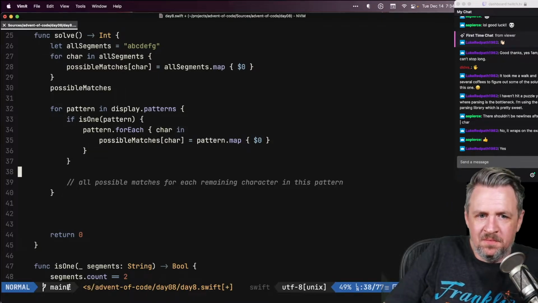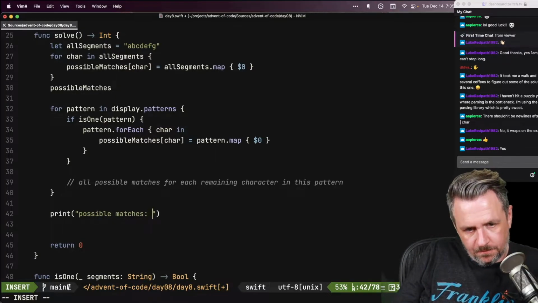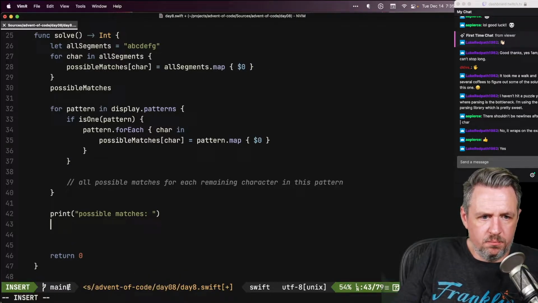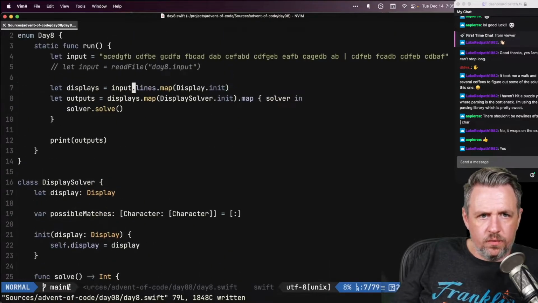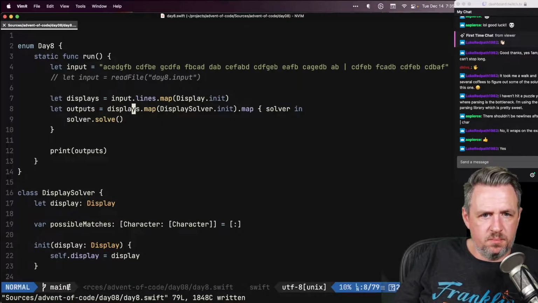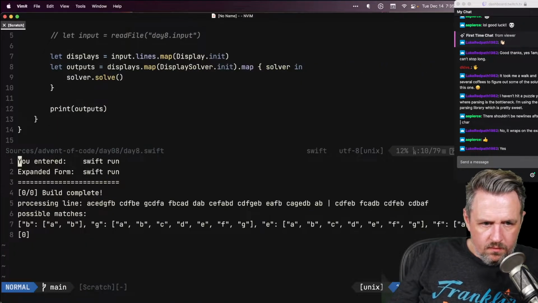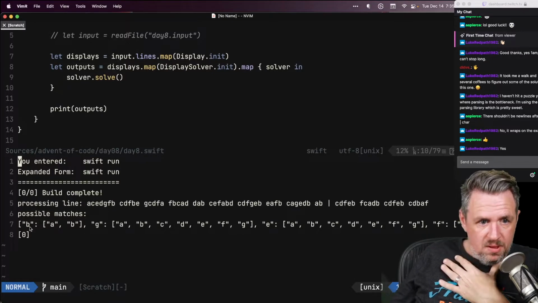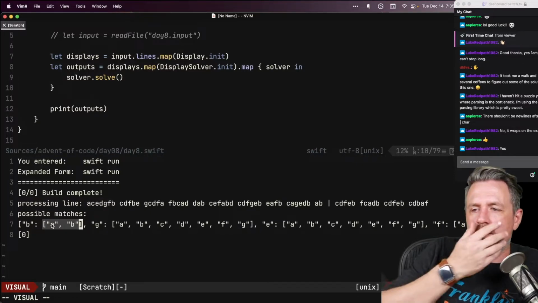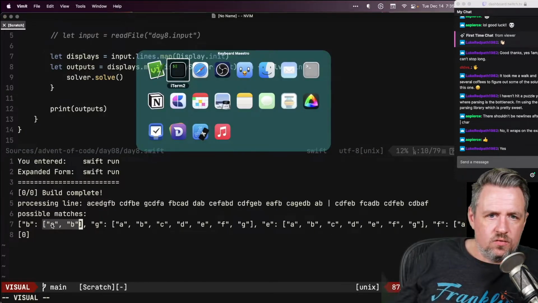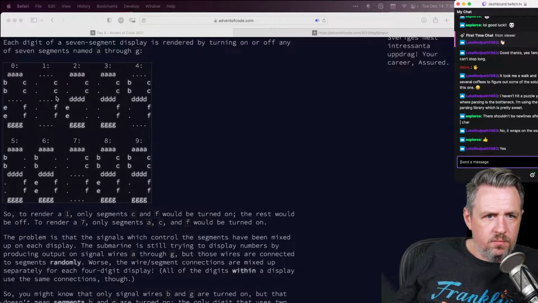I don't know. At the moment, I'm just going to print out the possible matches for our single point of input and then return 0. So we've got one line of input. We'll create the display, the solver, try to solve it, print it. Okay, so B has possible matches of A and B. Oh, wait, no, it's not A and B in this case. It's whatever the possible matches were in the original one. So in a 1, that would be C and F.